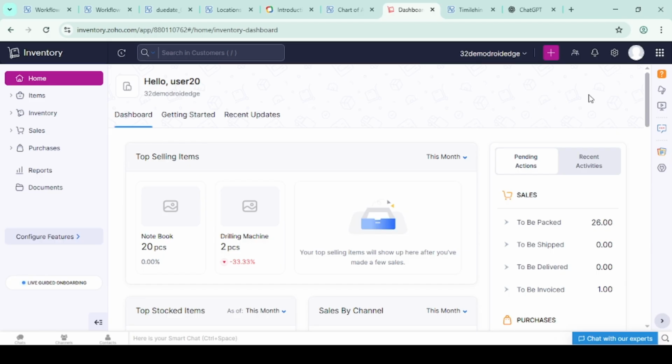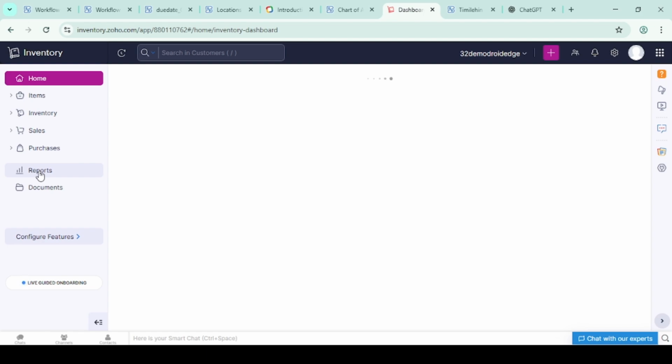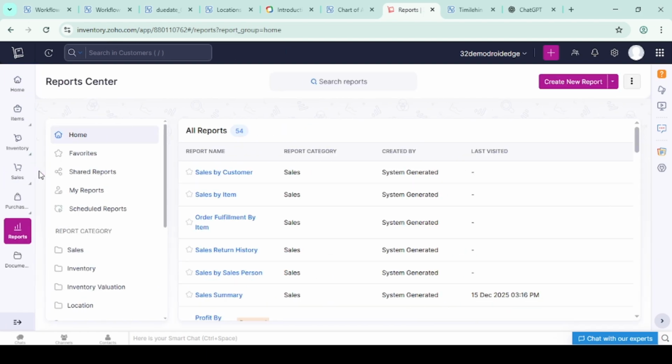In today's video I would like to take us through how to generate our inventory report. Once we've logged into our Zoho Inventory, we go to the reports module under our icon. Once we click on the reports module, it brings us to the report center, where we have different kinds of reports that we can generate on the system. But what we want to do here is generate our inventory report.